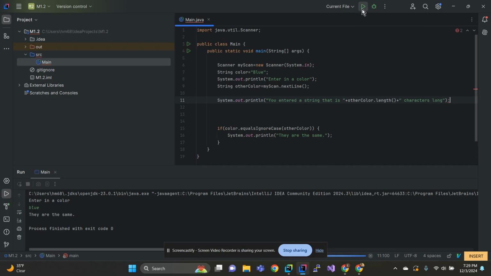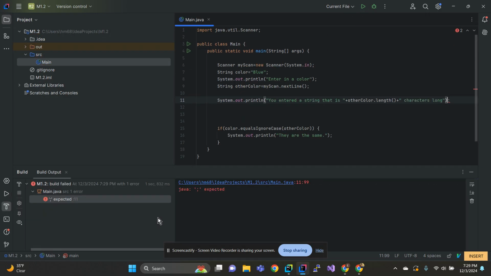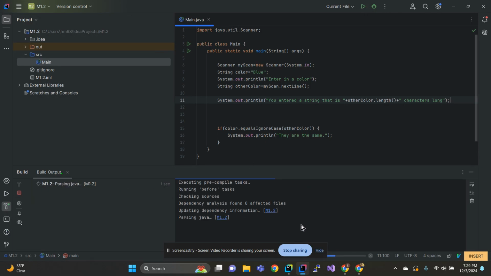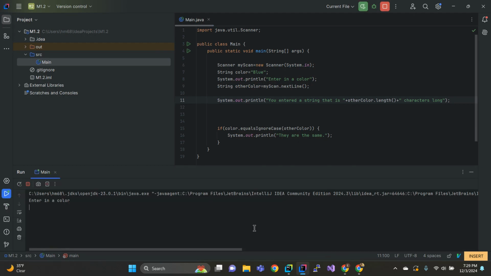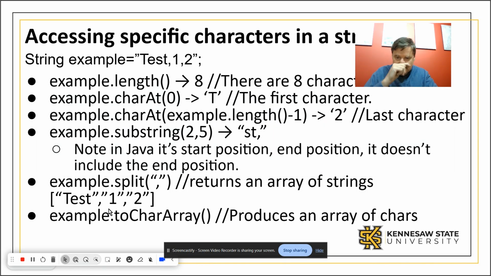So when I hit run on this, it's going to tell me that I forgot a semicolon. I did a colon by accident, so be careful about that. All right, so it's going to ask me to enter in a color. I'm going to type purple, and it says you entered a string that is 6 characters long, because again, P-U-R-P-L-E is 6 characters. So that's the length method.